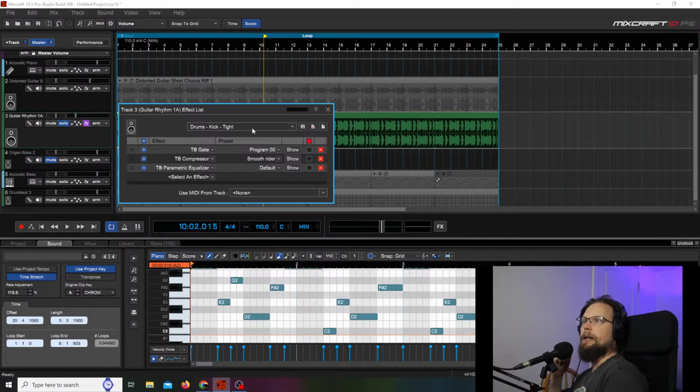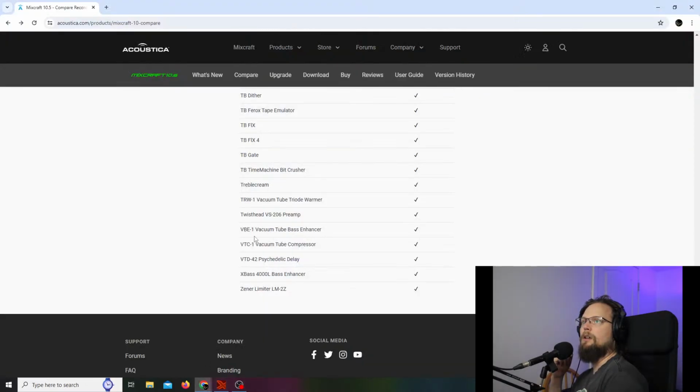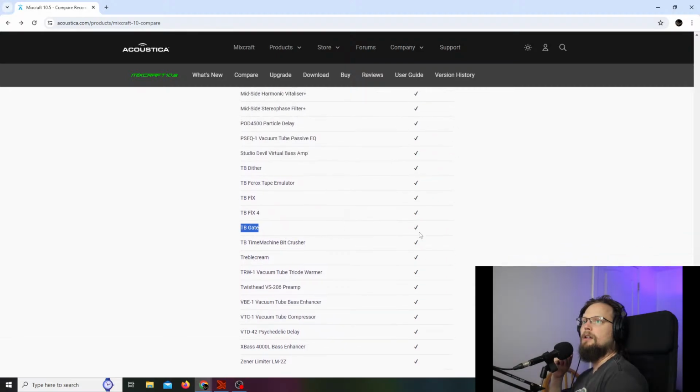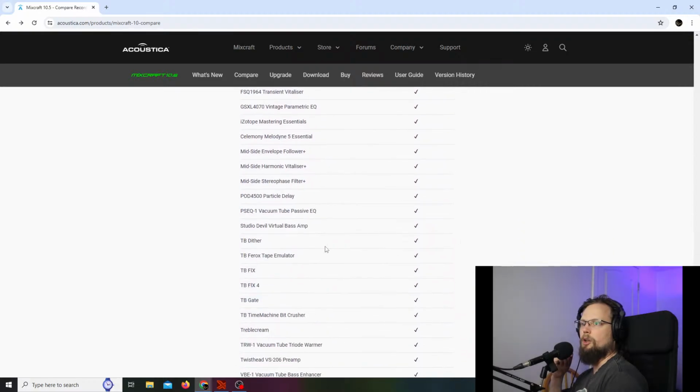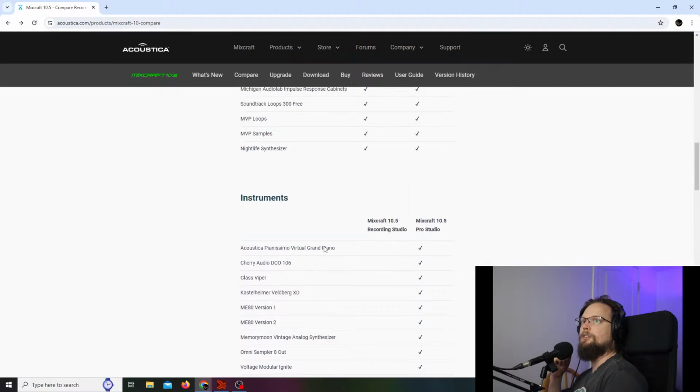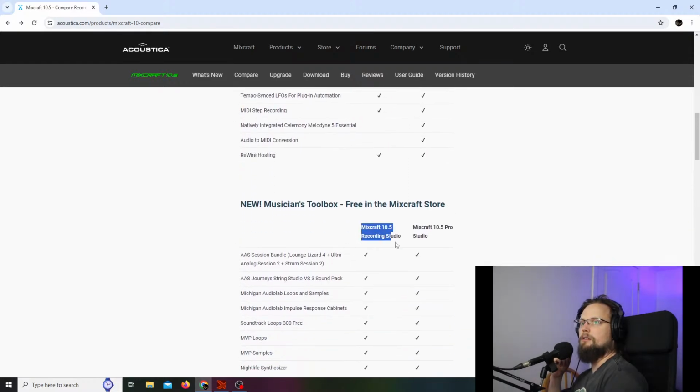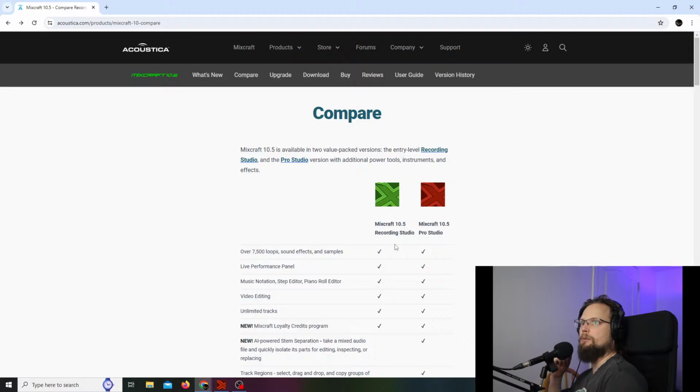Anyway, so back to our presets. What I was actually going to get at is some of these TB gate, TB compressor, TB equalizer are not included in the lower end version of it. I will say, for its price, the Recording Studio version is really nice, but if you want those extra instruments and those extra VSTs, it becomes a lot less worth it when you look at how inexpensive the Pro Studio version is. But hold out to Black Friday if you can.